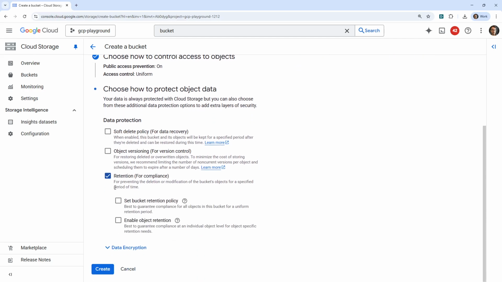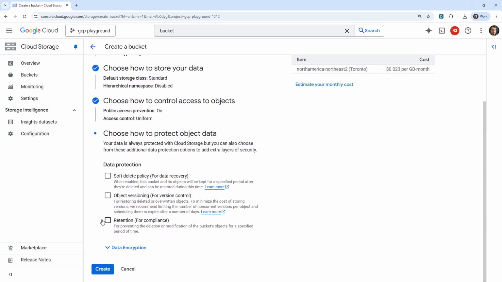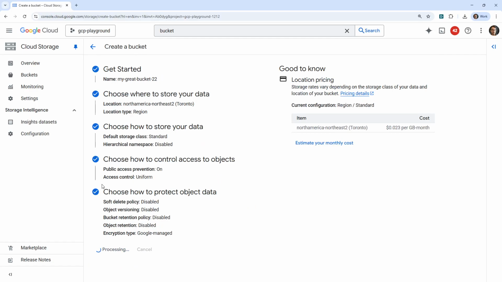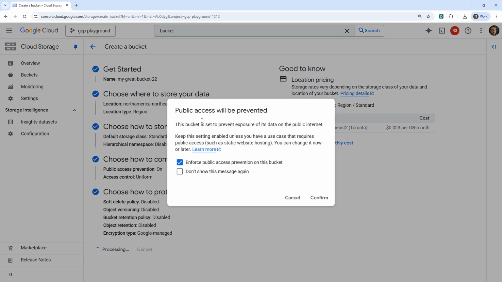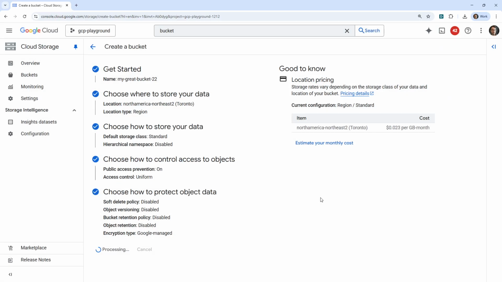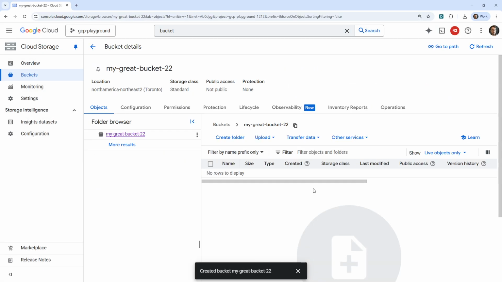Then down below we have retention. So you can enable a retention policy or tell it if it should retain objects. But we'll go ahead and hit create. It says public access will be prevented. This bucket is set to prevent exposure of data from the public internet, enforce public access prevention. Absolutely. Notice how they pop that up because it's such a big issue. Having your things compromised, you've got to have that on there.